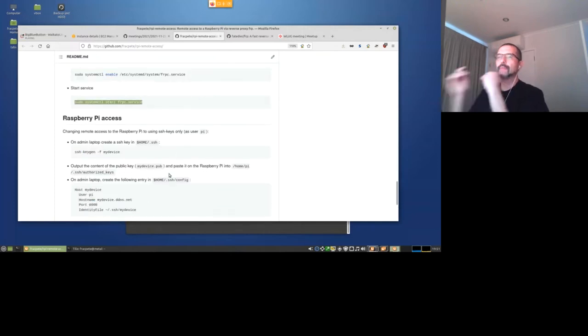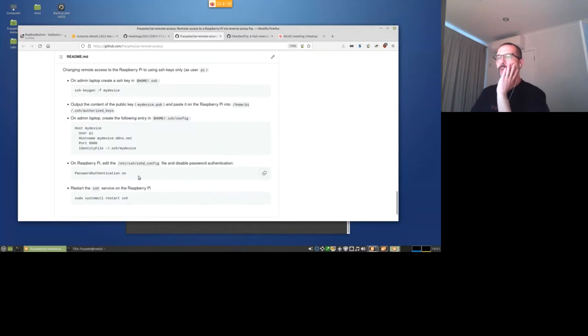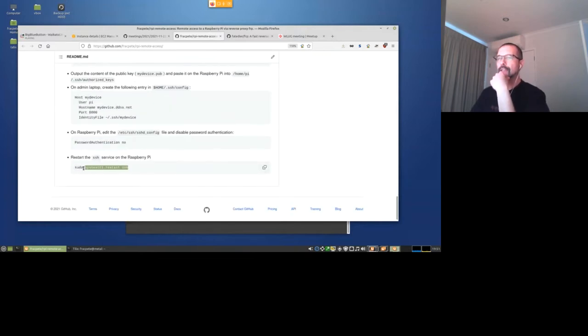And then, if you want to secure it, which I'm not going to show tonight, you can do so via SSH keys. So you just generate a key, put that in authorized keys, and then on your admin machine, for instance, you can create a setup that uses that particular key. And once that's working without any password, then on the Raspberry Pi you can turn off the password authentication and restart SSH for that to take place. And then from then on, you can just log in with your keys.